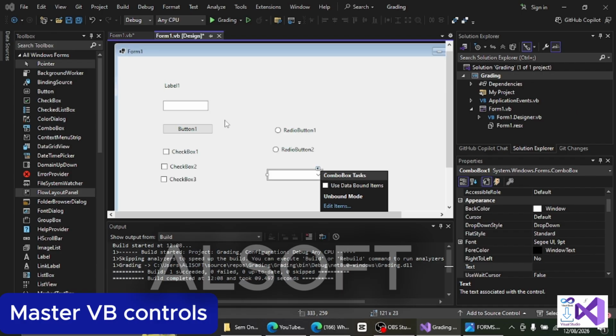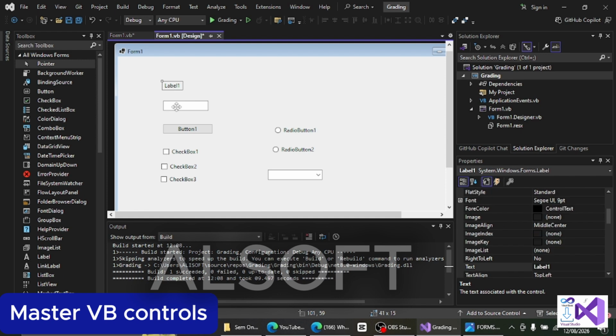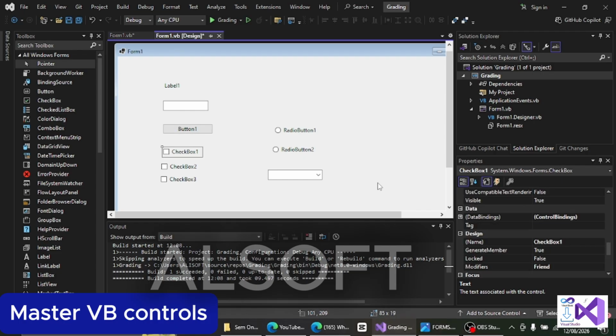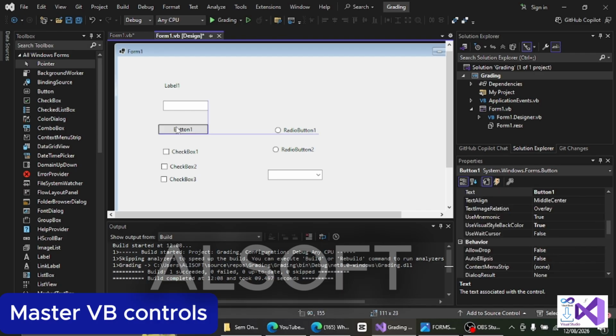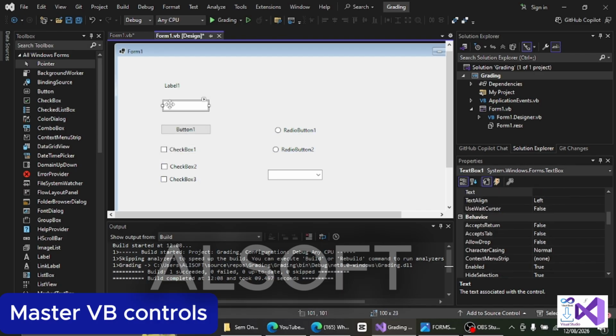Let's understand important control properties, like the properties of labels, properties of the text box, etc. We shall need to arrange our items properly so that we can give them proper names. And majorly the properties that I want us to focus on, they are essential properties.